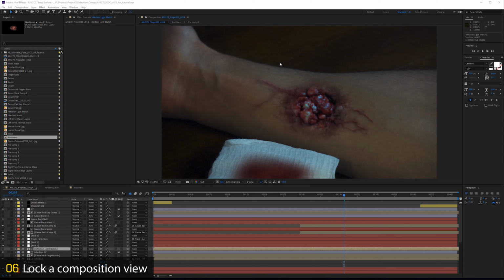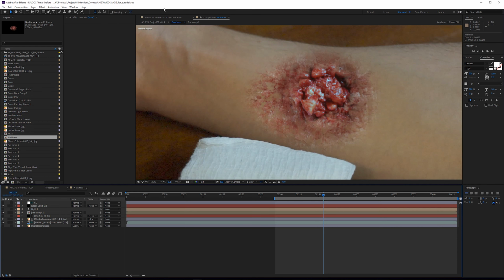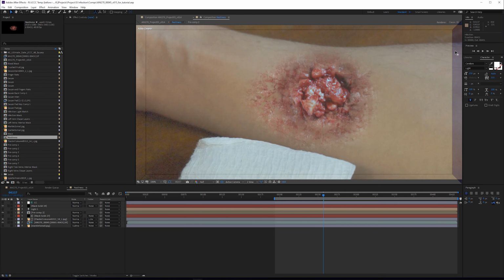So a tip that a lot of you probably already know, but I find a lot of students don't know, is being able to work inside one composition while viewing it from outside in a main composition. For example, if I want to see the results of this composition, I can lock the composition up here, and then I can double click another composition. Let's take this one. It's going to open up another window on top of the existing one. We can just simply click and drag this and snap it to the side.